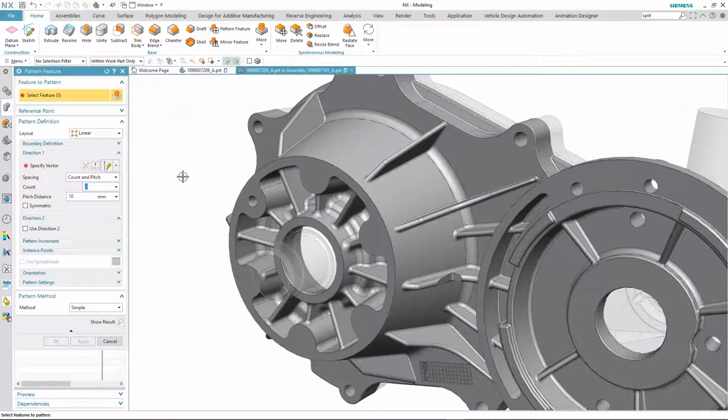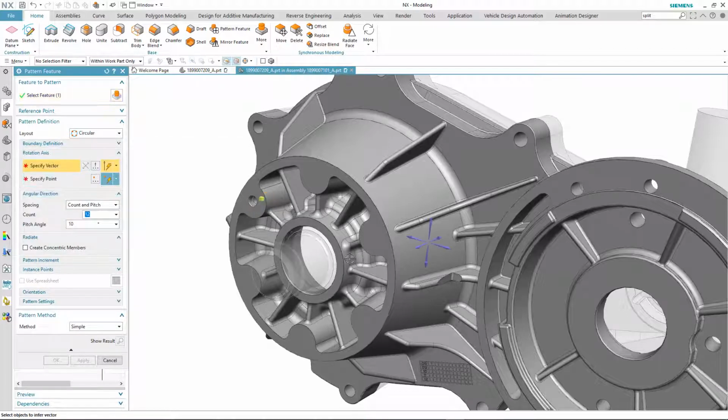So we select the command, select the fixing hole, and then we specify a pattern definition, a vector, a rotation point, and then the number of instances and the pitch angle that we require.